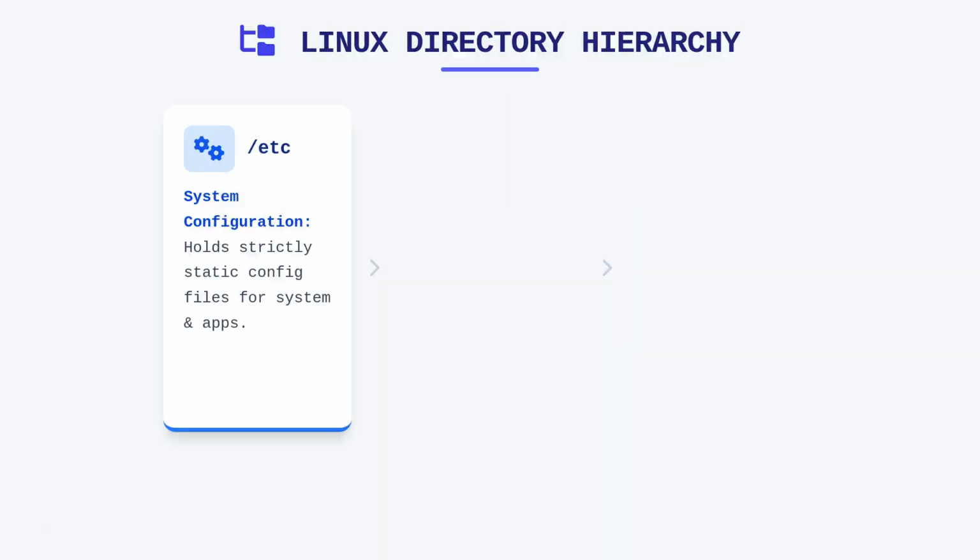Moving deeper into the hierarchy, we encounter /etc, /home, and /root. The /etc directory is perhaps the most critical for administrators, as it holds the strictly static configuration files for the system and installed applications. You should never store user data here, as this directory is reserved for configuration logic.